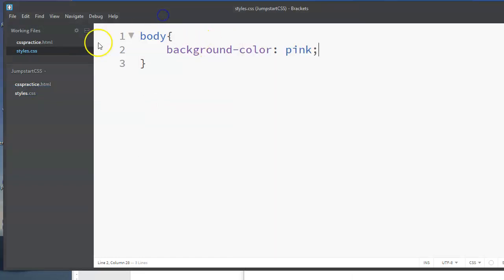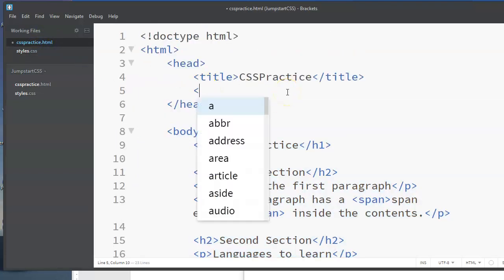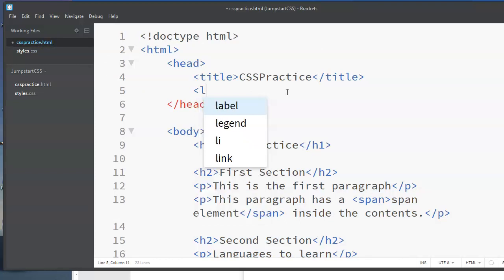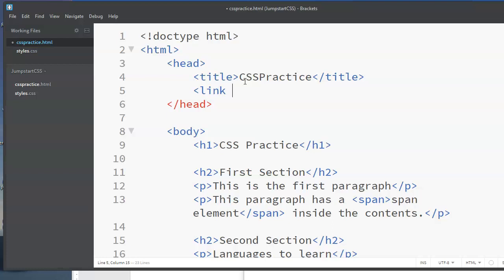That's because I have not connected the styles page to my HTML. So I have to go back over here to my HTML, and here in the head section, I'm going to set up a link, and that is the syntax that we have to use to make this connection. And I need to specify the file name, and the attribute you have to use is href. These are all things that are not always just so obvious. We just have to learn them.